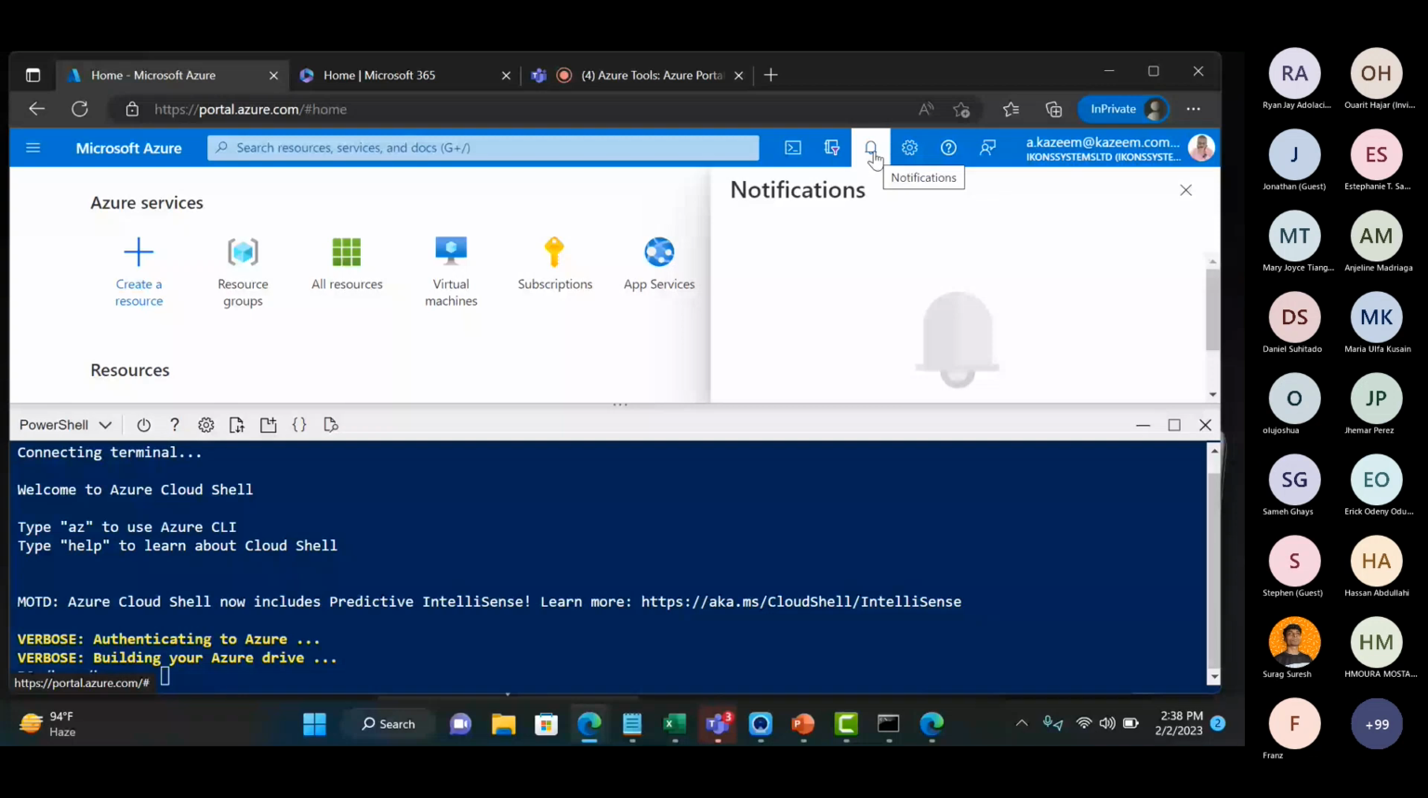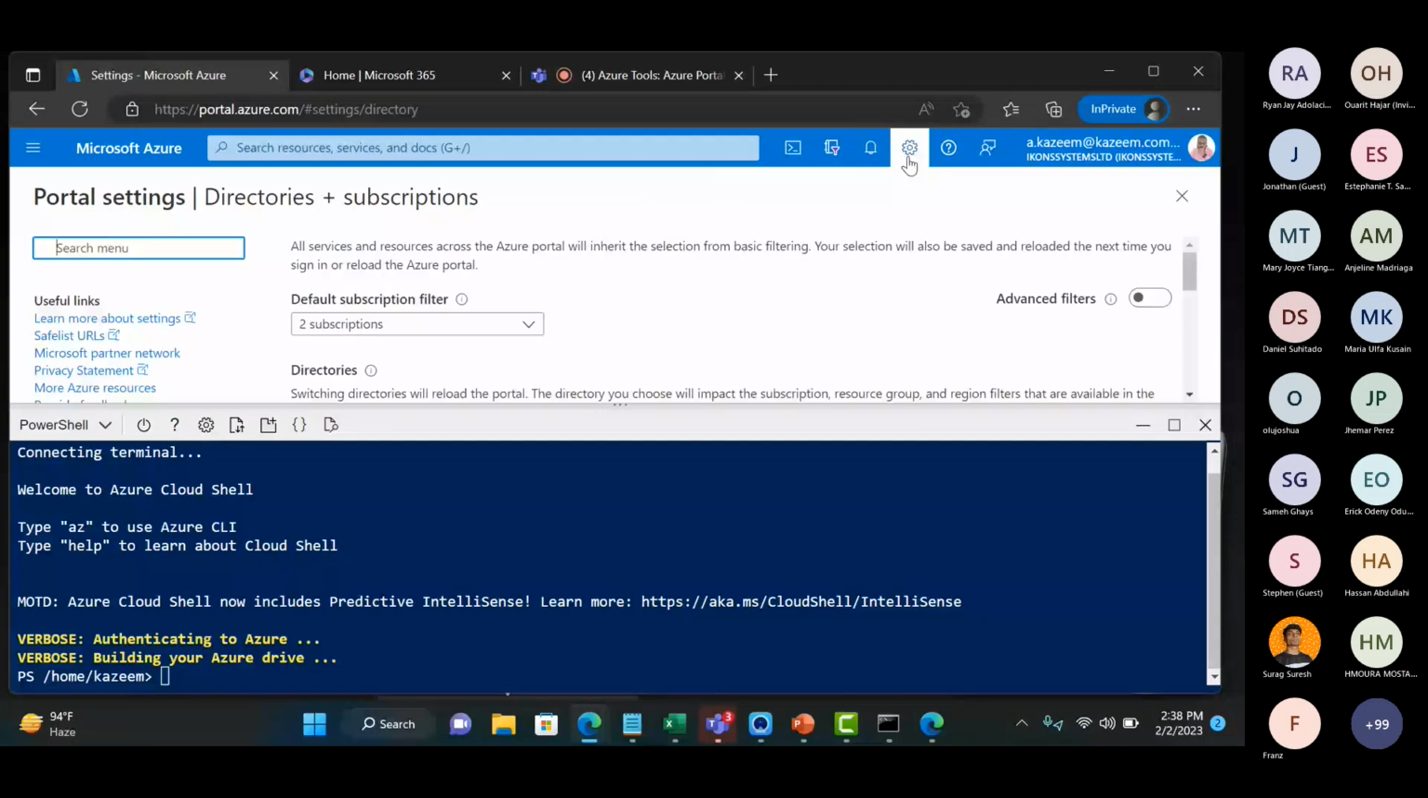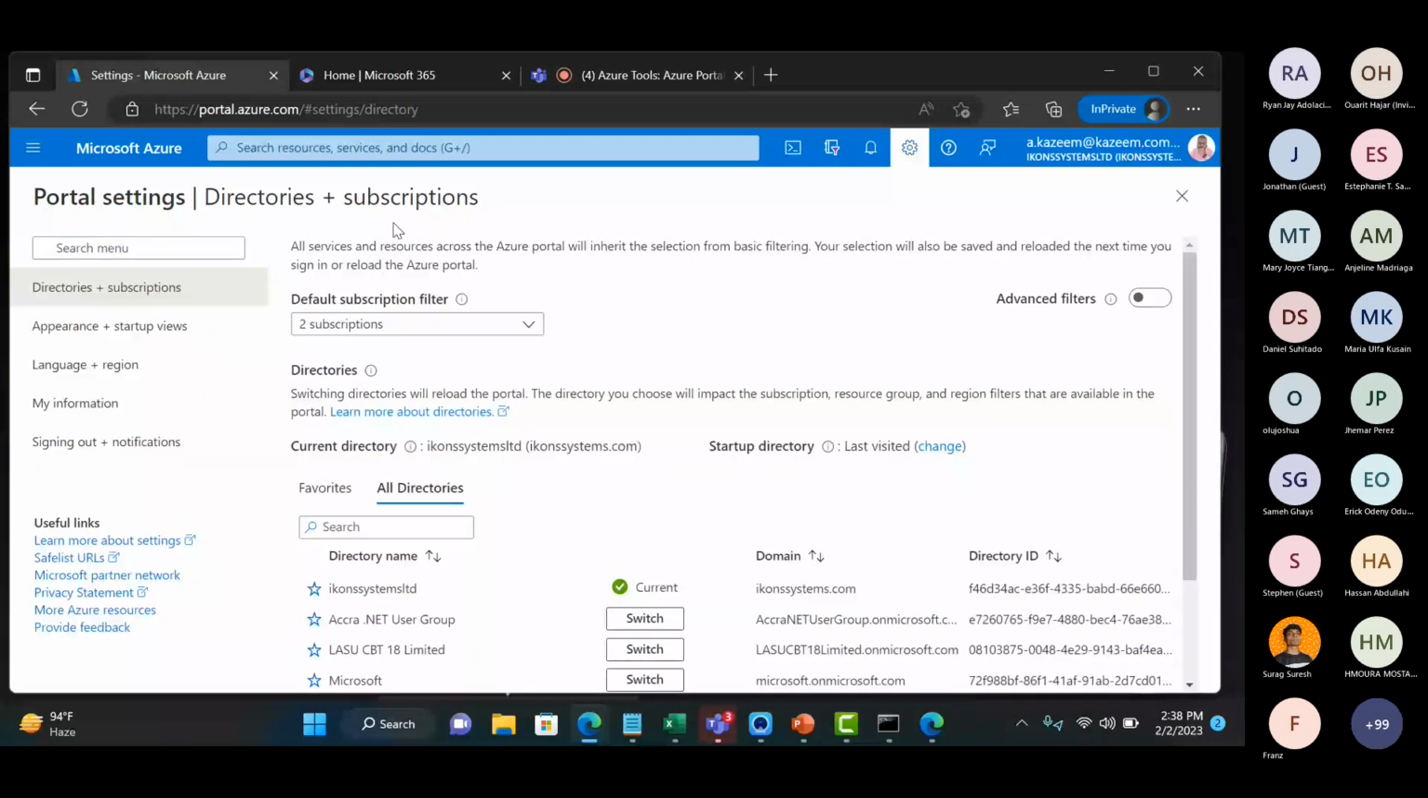And there's also the settings icon, right? So the settings icon would enable you to, let me close out the shell for now. All right, so the settings icon is going to enable you to do things like switching between directories. So when you have multiple directories, you are able to switch between those directories via the settings icon here. There are times when you might also want to customize the look and feel of your Azure portal. So you can also do that from here.